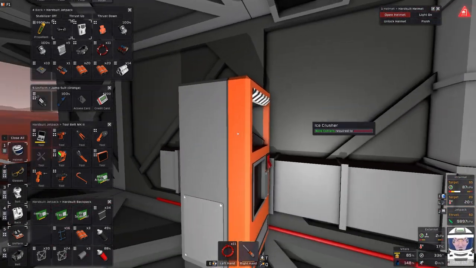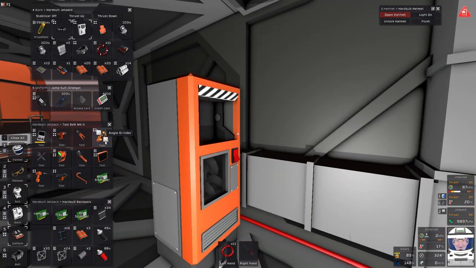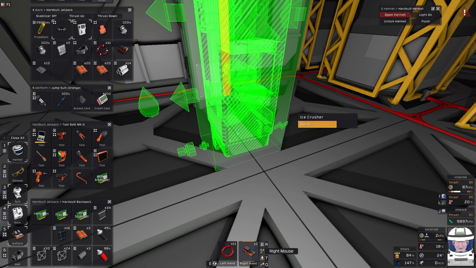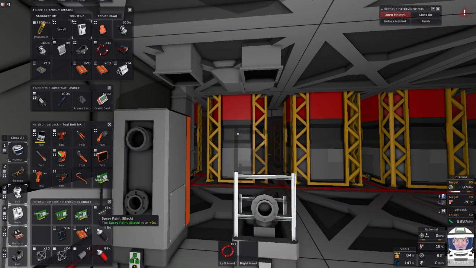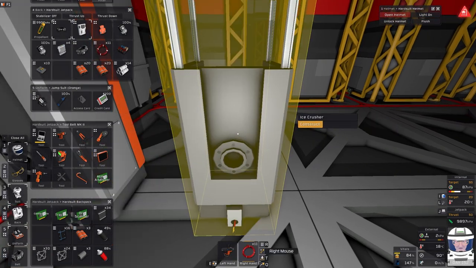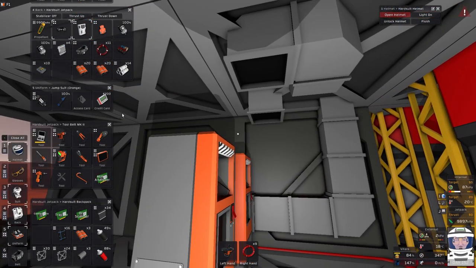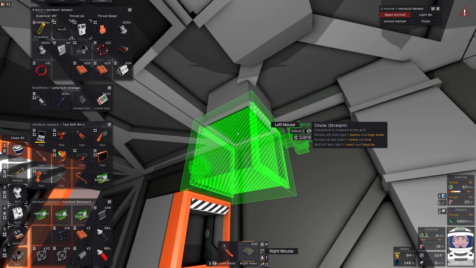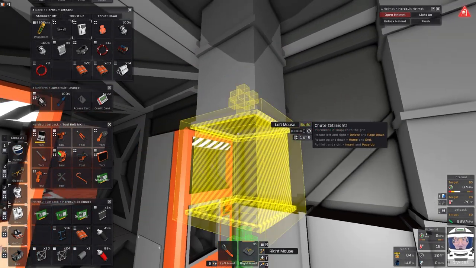Oh no, that's it done. So, my second one wants to go there. Iron sheets again. Welder. Cables. Done. And now my chutes. Where's my chutes? There they are. And my wrench. This will all become apparent in a bit, what I'm doing.